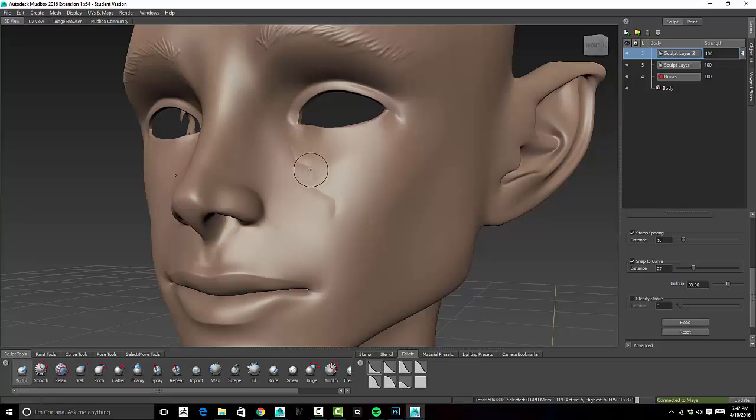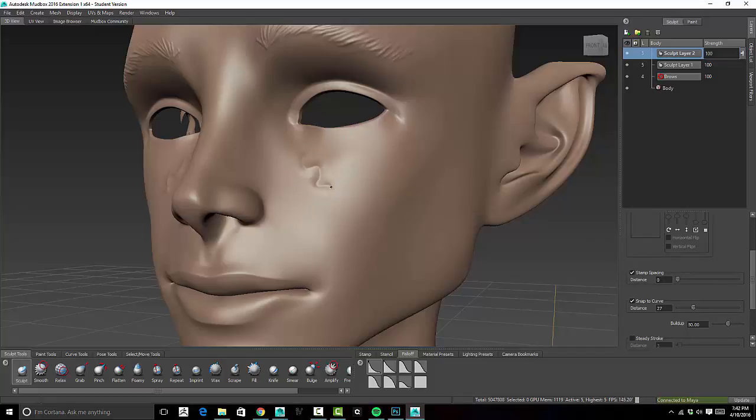And that little skipping, that little dotted line you see is going to be over here in our stamp spacing. So if I decrease that down to 0, we're going to get a much smoother line. So that's what I want. So I'm going to come in here and just work on some of these details a little bit, maybe.